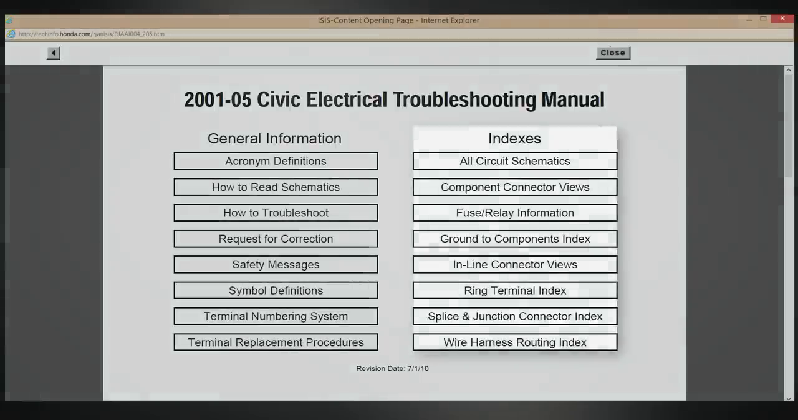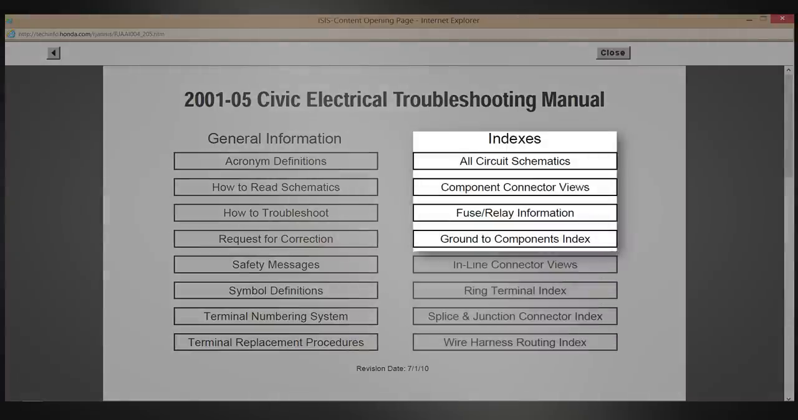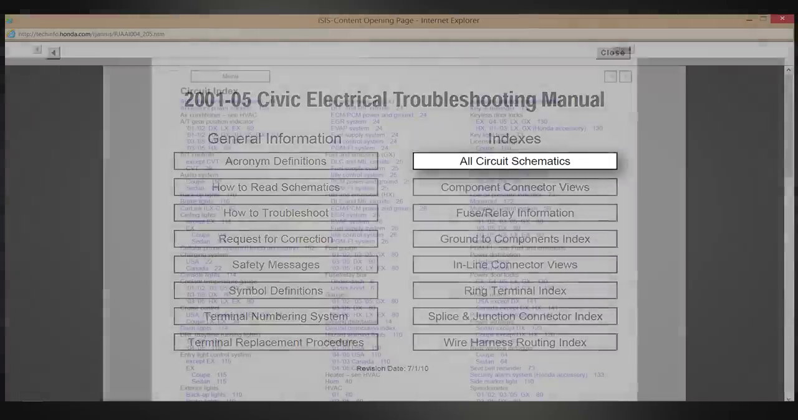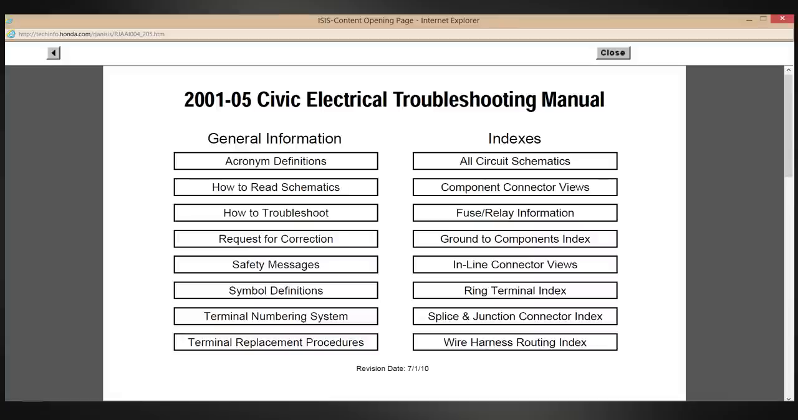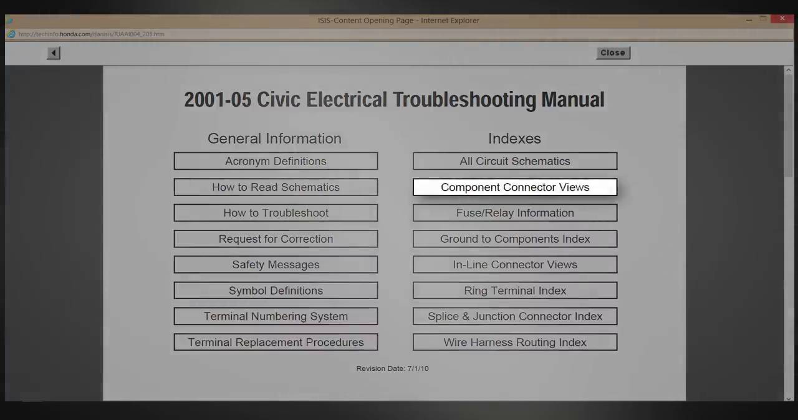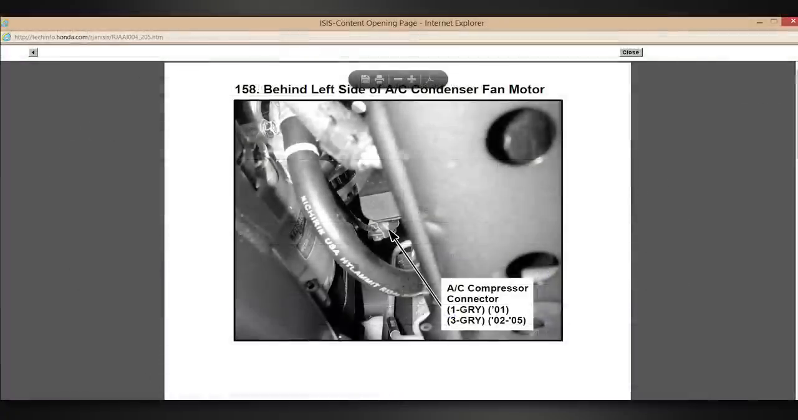On the right-hand side of the menu page are the index links. All circuit schematics takes you to a list of all the diagrams grouped by their systems in alphabetical order. Component connector views takes you to the connector index. The components are listed in alphabetical order. From here, you have access to location photos.